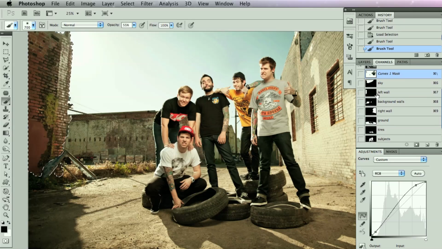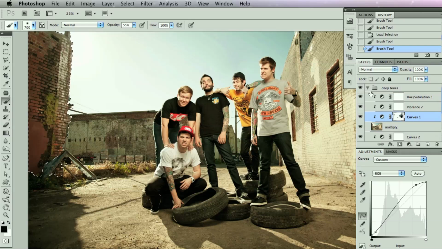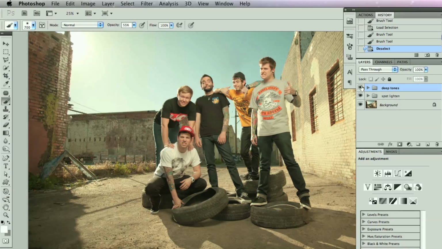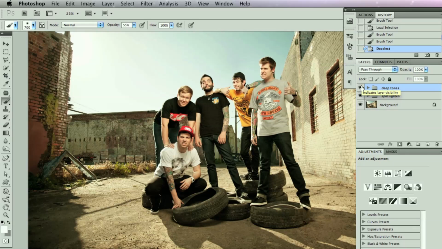Looks good to me. So yeah, deep tones are our first step that adds like permanent saturation. And you can really see what it did here if we just collapse that layer down and click it on and off. You can see it really saturated everything, made it a lot nicer, a lot more rich. And yeah, it looks good.